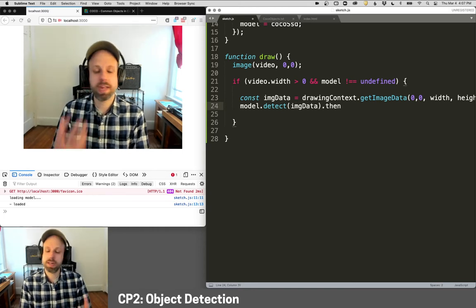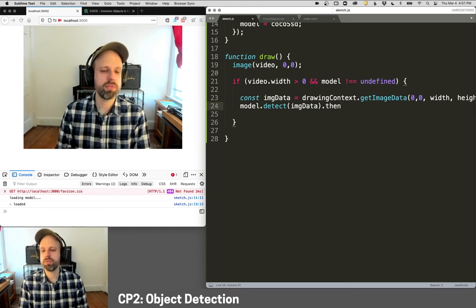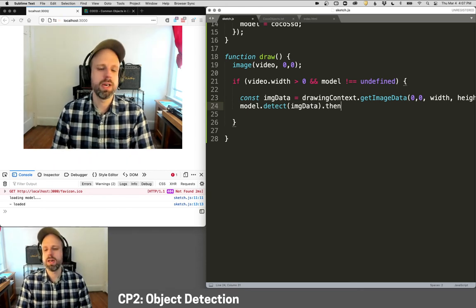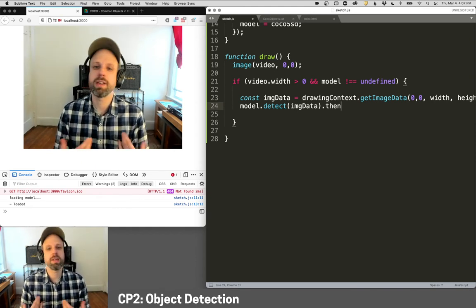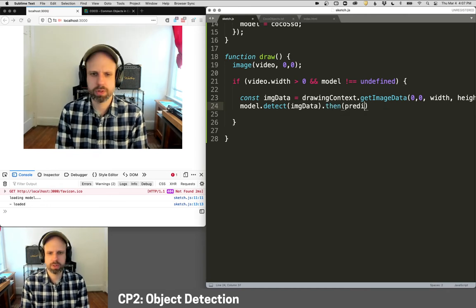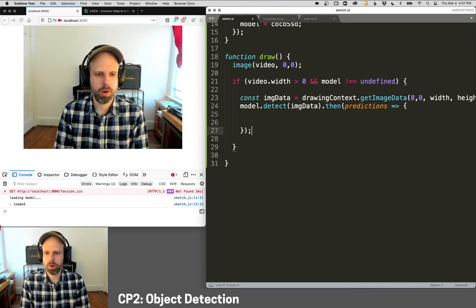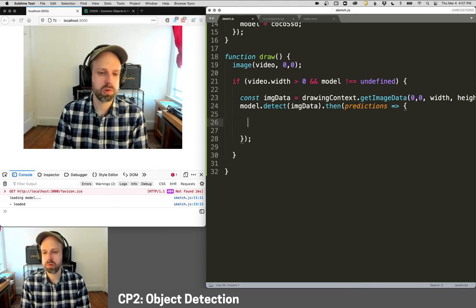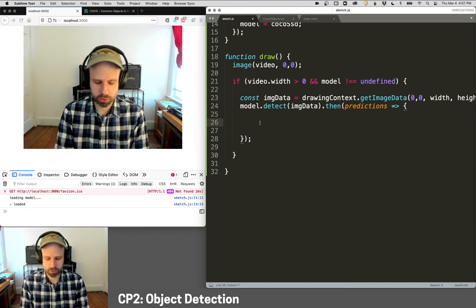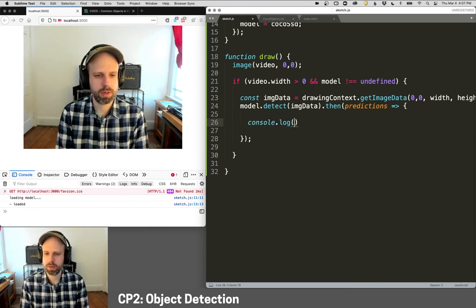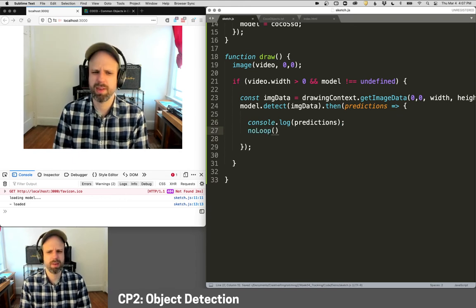Then, and then is another JavaScript thing that's really great for things that take time. So model.detect is going to run in the background, and when it finds a prediction, then it's going to give us that back. So predictions, again, this arrow syntax, and this is pulled from an example, so I've sort of just modified it to work here. And it's going to give us a list of predictions. So we could say console.log predictions, and let's do no loop. I think that should work.